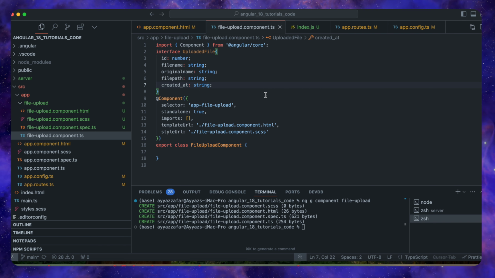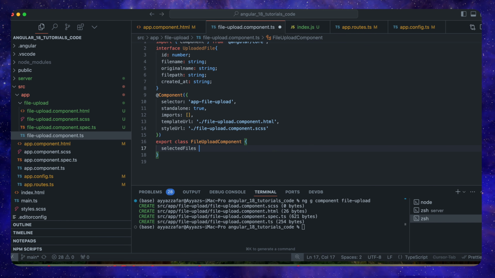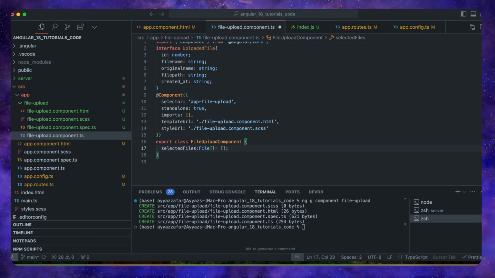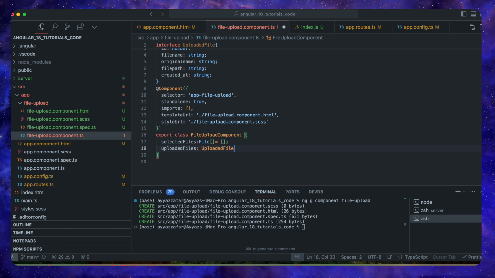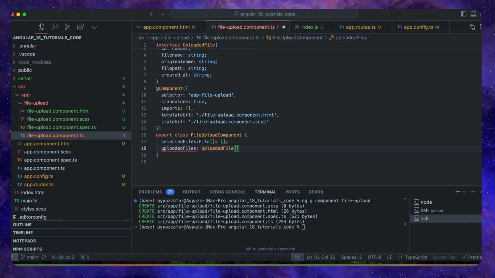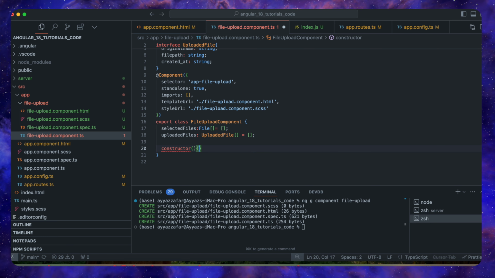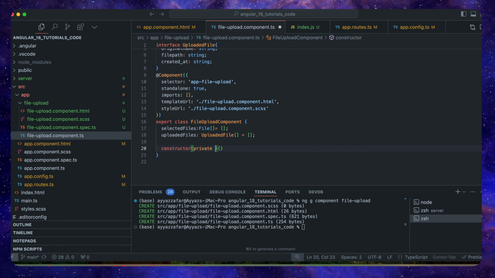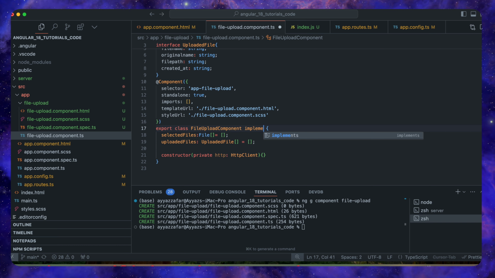Okay, now let's go to the class, and here first of all we need to define a selectedFiles variable of type File array with the default empty array in it. Now I will create another property, uploadedFiles, of type UploadedFile that we created above, and it will contain an array of UploadedFile and the default value would be an empty array. Now let's create a constructor, and this constructor would be injecting the HttpClient service. So private http: HttpClient.